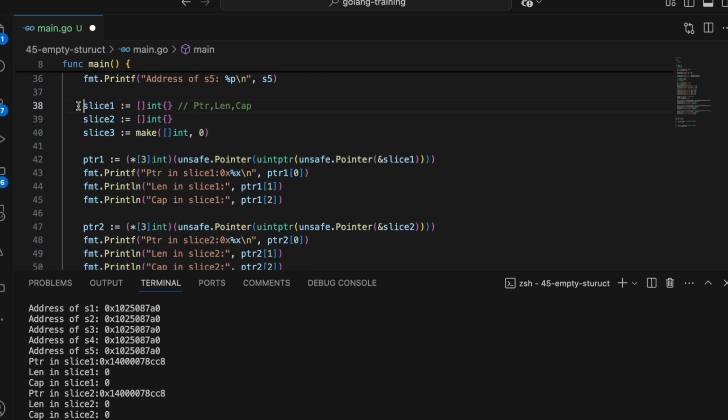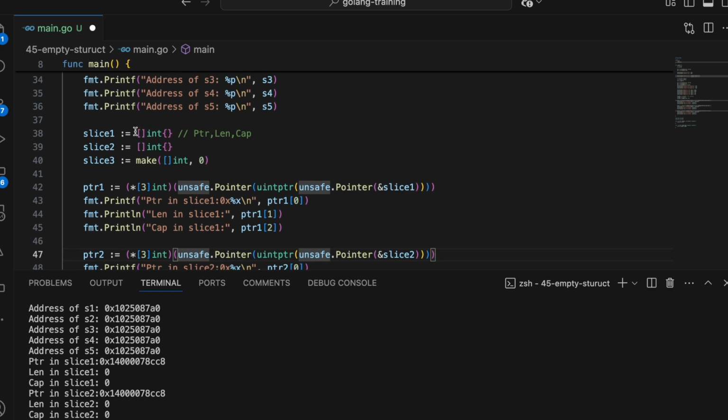Why I explained this concept is that this is also similar. This is not nil. The length is zero, the capacity is zero. Even then, when the lengths are zero, that means there is absolutely no underlying array assigned to slice1. The pointer to the starting location of slice1 is not valid because there is no length.